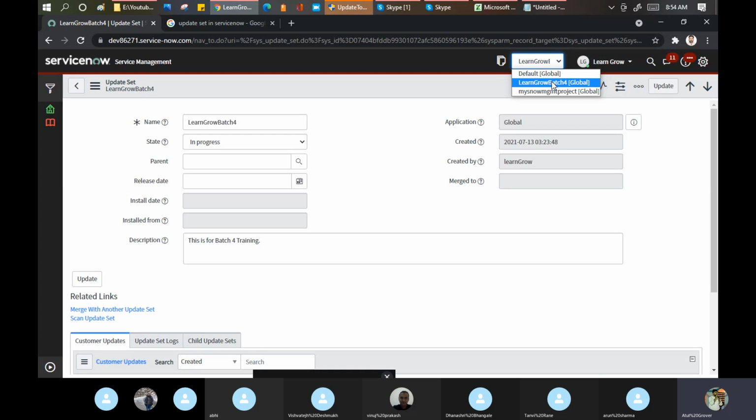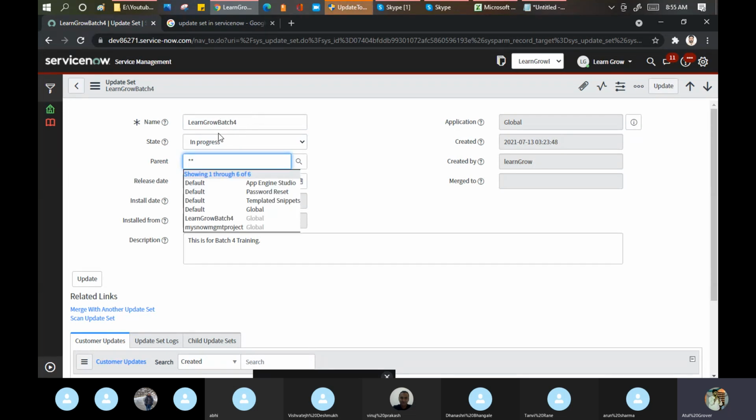Now for the next 20-25 days, all the things we learn will be captured in this update set only. You will create your own update set and put this update set as the parent. You can just type a double asterisk and you will be able to find my update set name in your update set. Okay. Any doubt, any question till this point?